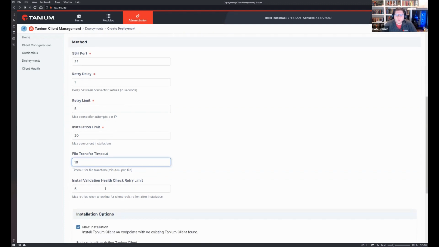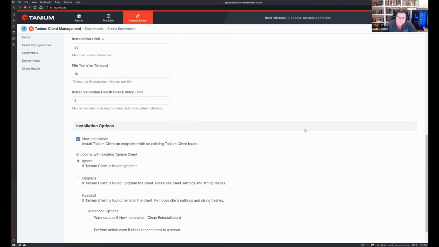And then on 7.4 clients, not 7.2, we will attempt to validate that the client has installed correctly and is healthy by checking the client API, which will only initialize after the client has installed and connected to the Tanium server. That's essentially what we're doing here. And it can take a couple of minutes for that to proceed. So we try up to 5 times to check that. Typically, I wouldn't recommend changing that value.